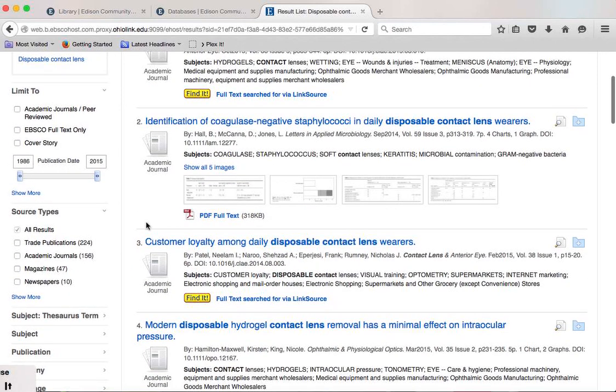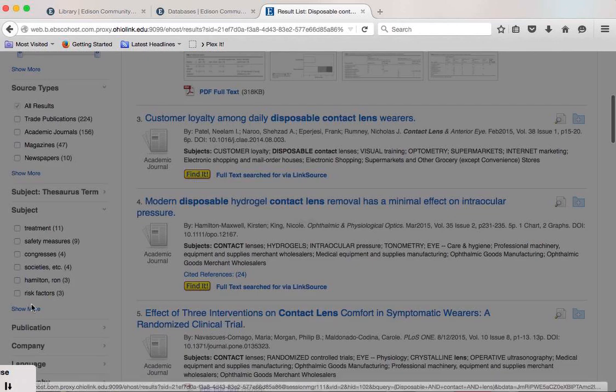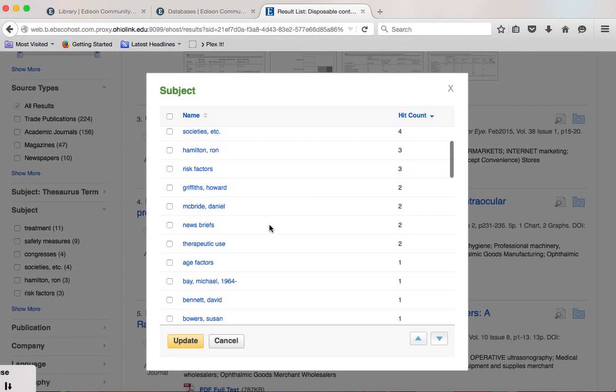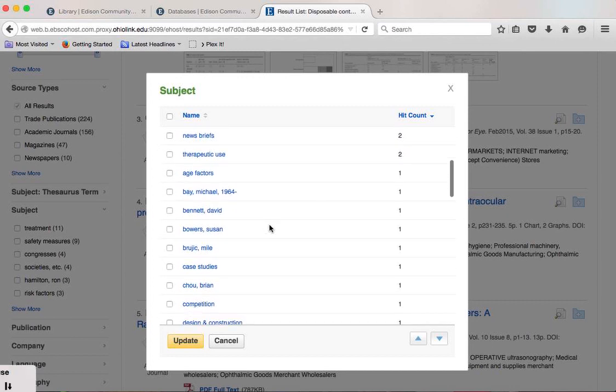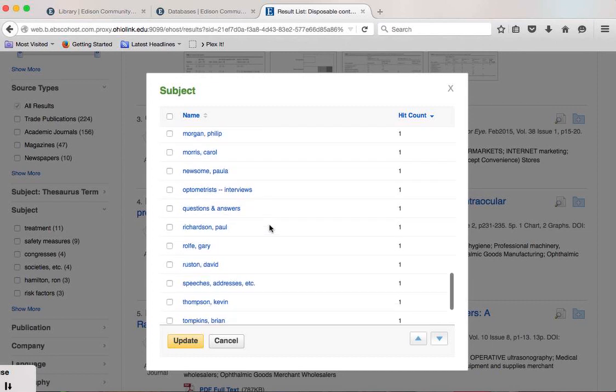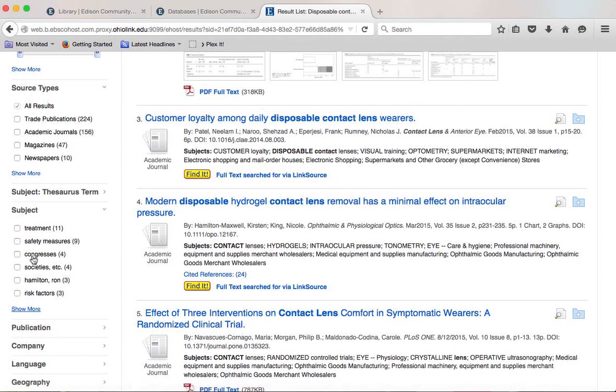What we do is a couple things. We can go over to subject, thesaurus term, and subject. So we can look at the topics themselves. I just clicked on the show more, and you'll see a few other things in here, and a lot of it doesn't necessarily line up. So because that's subject, it may not give us the best.